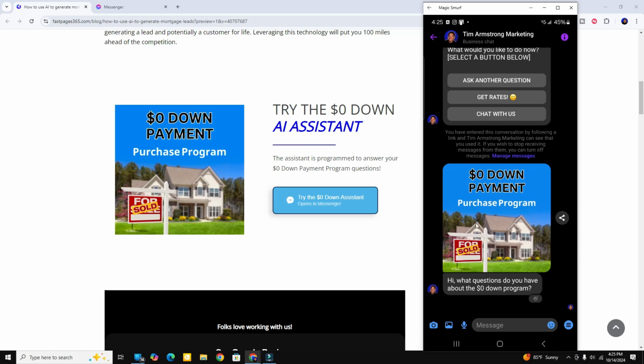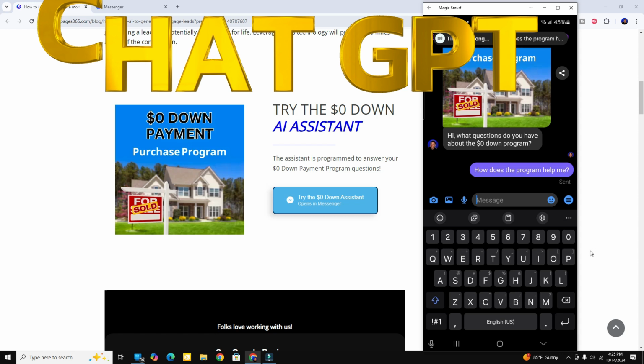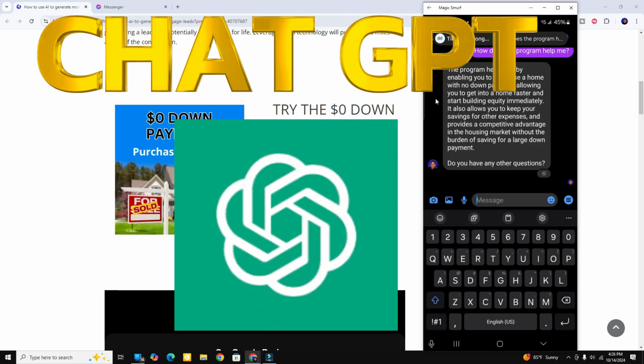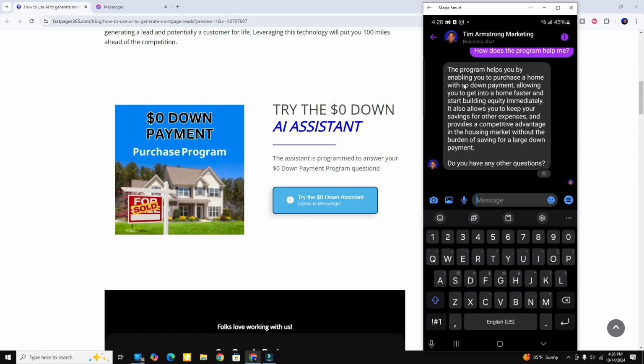So here you can see it opened up the chatbot that says, hey, what questions do you have about the Zero Down program? I'm just going to go ahead and ask it a generic question. Now, because this is a chatbot that is connected to ChatGPT, it's able to generate a custom response that is always going to be a little bit different for every user. That response was generated by the prompt that we gave the chatbot. Let's ask it another question.